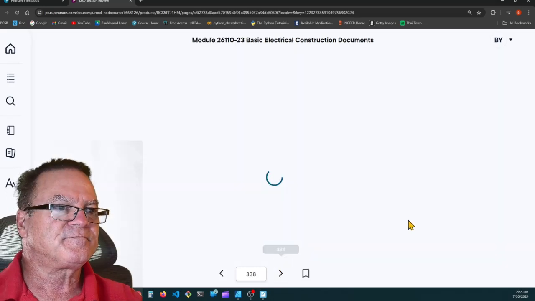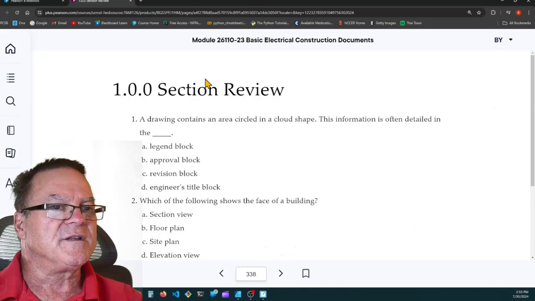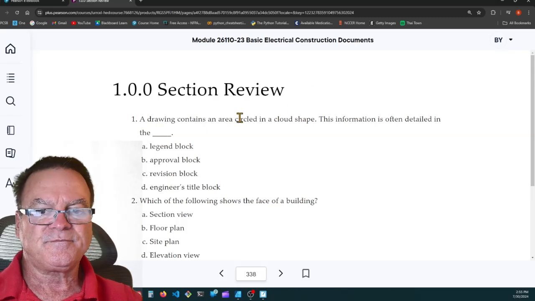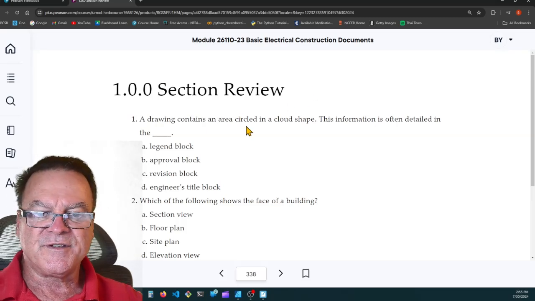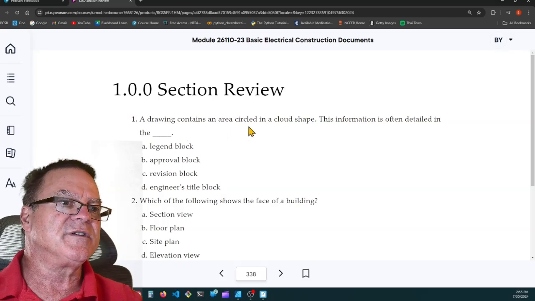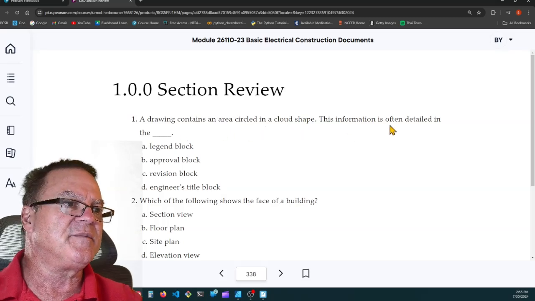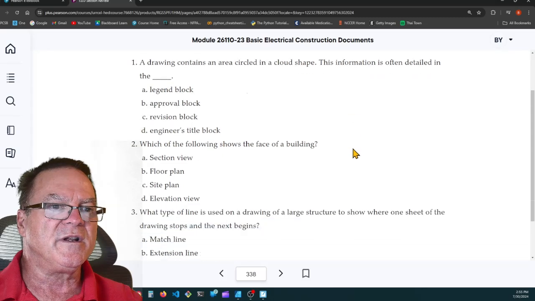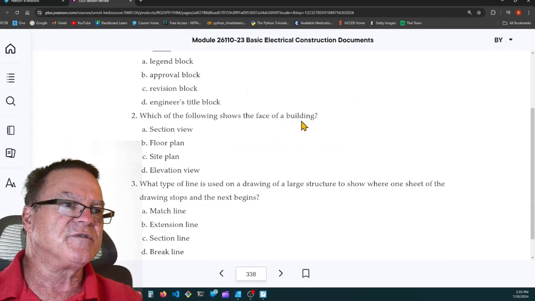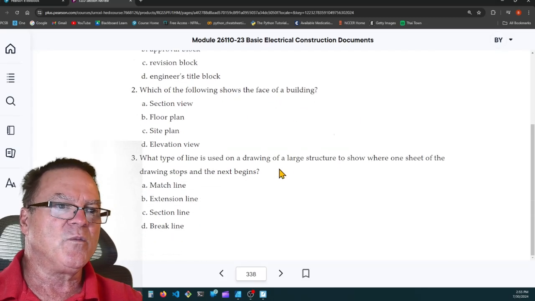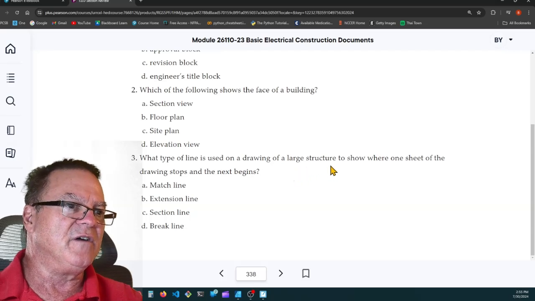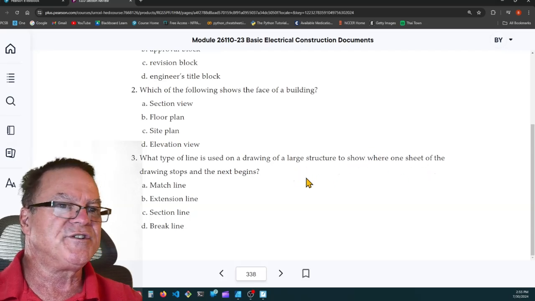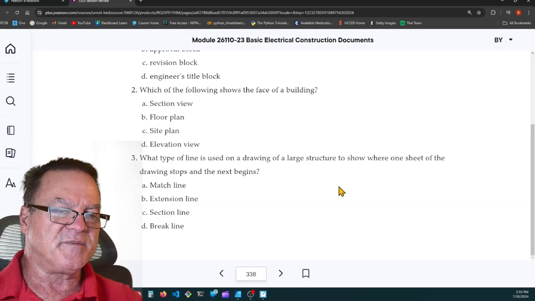Okay. Section 1 review. I'll let you go over this and answer these questions. A drawing contains an area circled in a cloud shape. This information is often detailed in what? Which of the following shows the face of a building? And what type of line is used on a drawing of a large structure to show where one sheet of the drawing stops and the next begins?